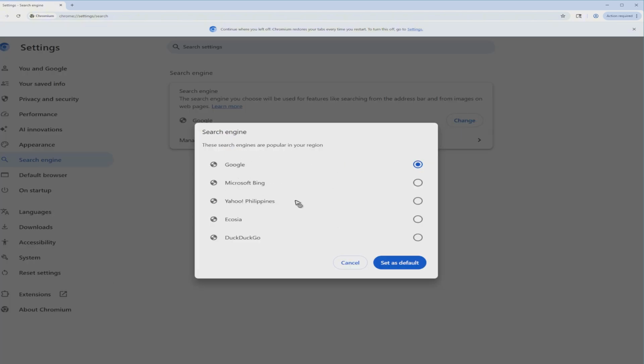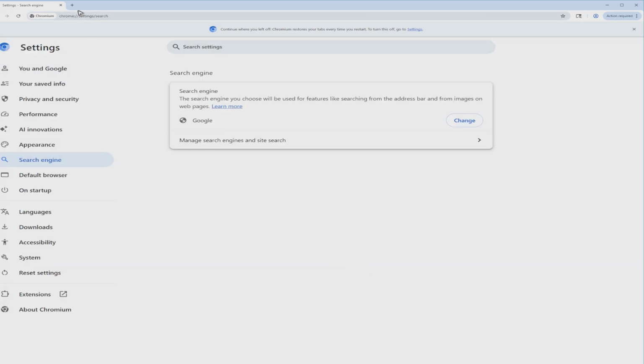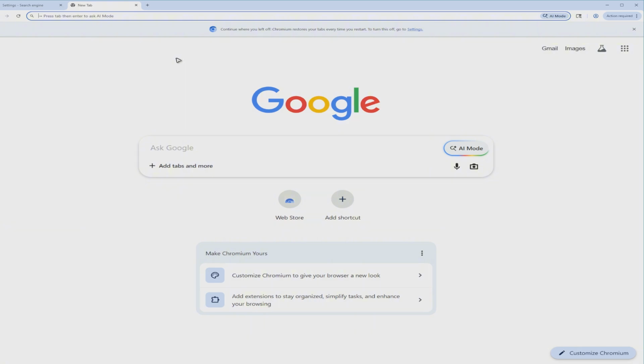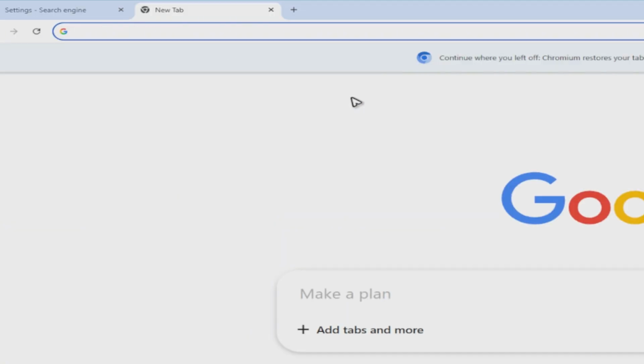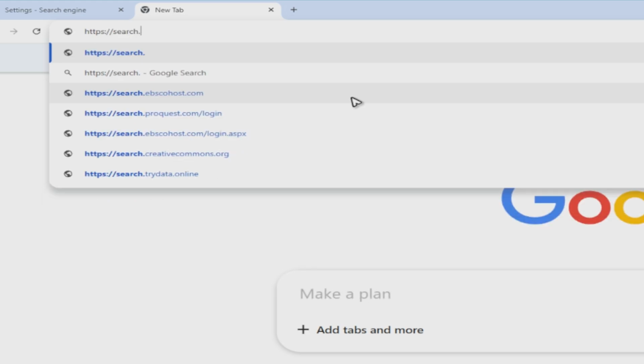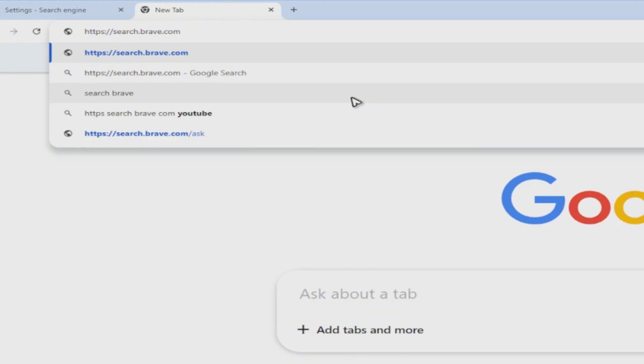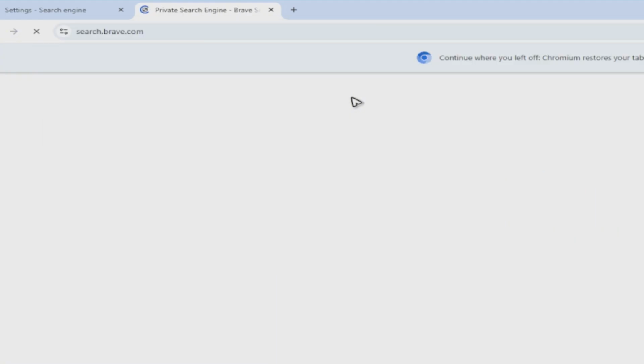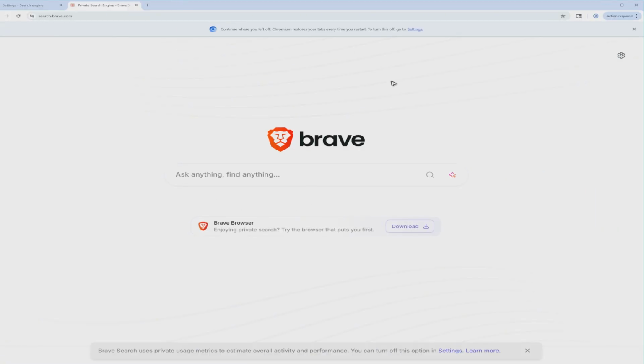Okay. As you can see here, we now have Brave Search. And don't worry, to add one, just go over to the plus sign right here and add in a new tab. In the URL box, just type https://search.brave.com. All right. And once that's done, just hit enter and wait for it to load. And once it loads, as you can see here, we have the Brave Search Engine.